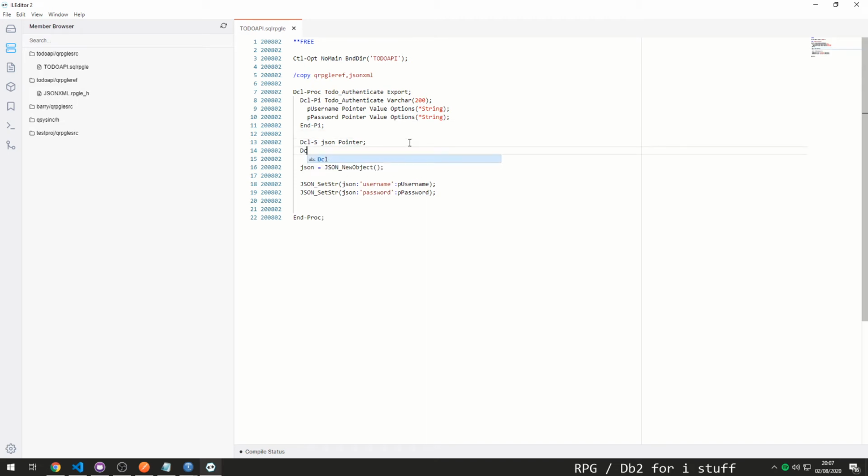So we need to declare s, and let's just call this JSON string. Let's make it variable length character. It's going to be quite long. Let's make it 512, because I don't think we're going to be working with that much data in this API, so that's okay. And let's say JSON string equals JSON.